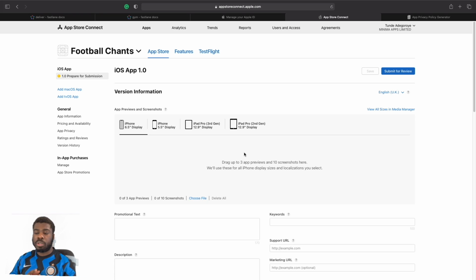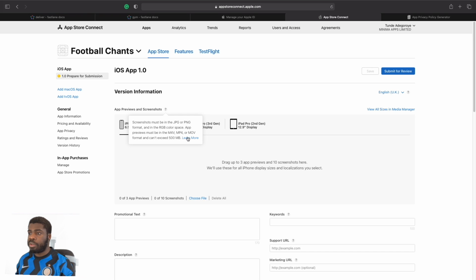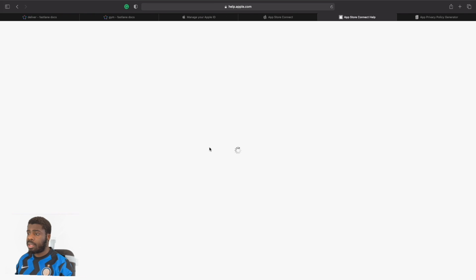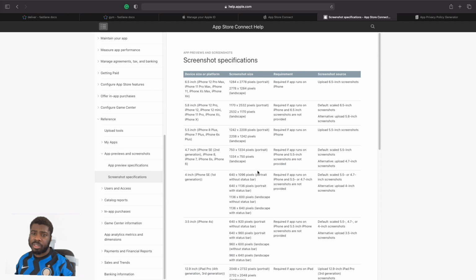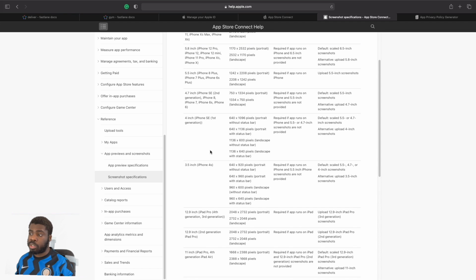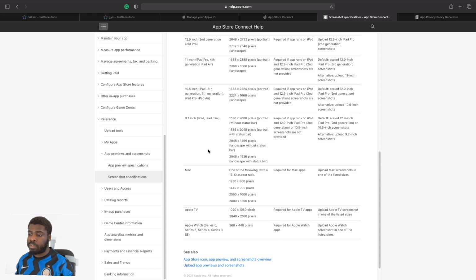Now, if you don't know the sizes to design this for, it's pretty straightforward. All you need to do is go on the question mark icon and click on learn more, and there's actually a link to the screenshot specifications, which I'll also put in the description box below. This shows you the screenshots for all the different phone sizes that you can support. So you can upload screenshots for all of these devices if you want to.